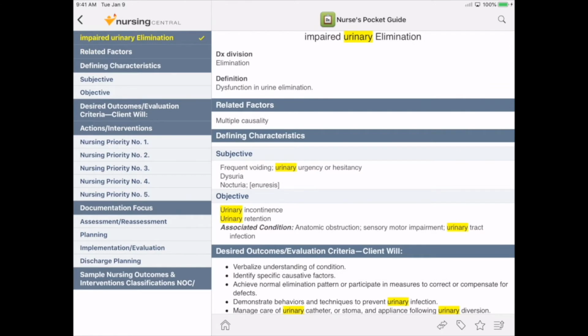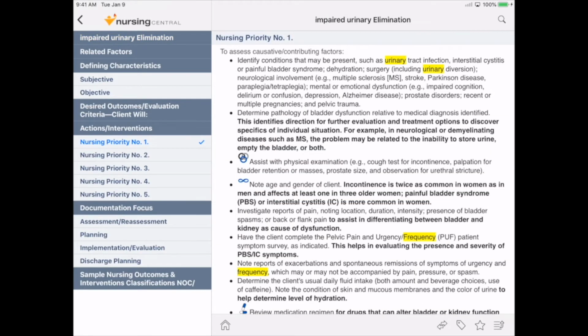As I mentioned earlier, Nurse's Pocket Guide includes nursing priorities. By using the section menu to the left, I can jump directly to the nursing priorities. Here, we can read the causative or contributing factors that include urinary tract infection, interstitial cystitis, and more. We'll make a note of this to refer back to later.